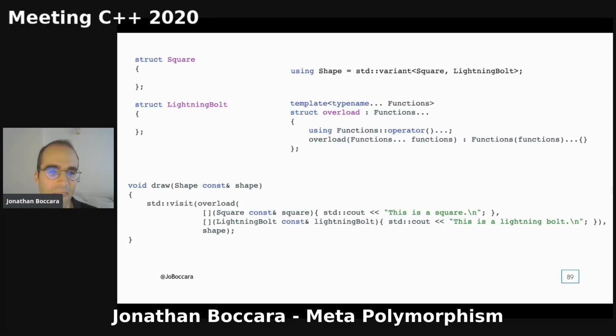Now, we have this draw method, and we want to have a behavior that depends on the actual type, the current type of the variant, right? So we use the overload pattern that groups those two lambdas, one that takes a square and one that takes a lightning bolt, and we pass that group of lambdas to std::visit that will find which one of the types the variant shape is currently, and will apply the right lambda. I mean, this is what it looks like from the outside, at least. So std::visit calls the function in the overload that can take the type inside of the variant.